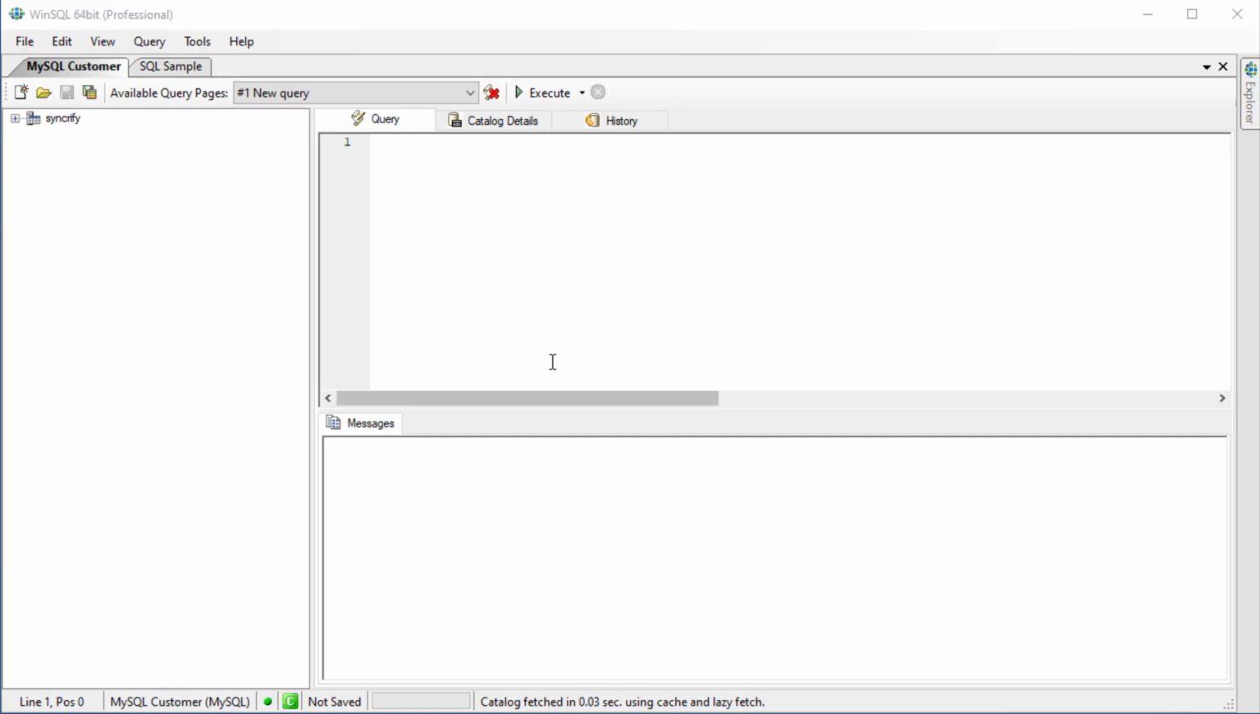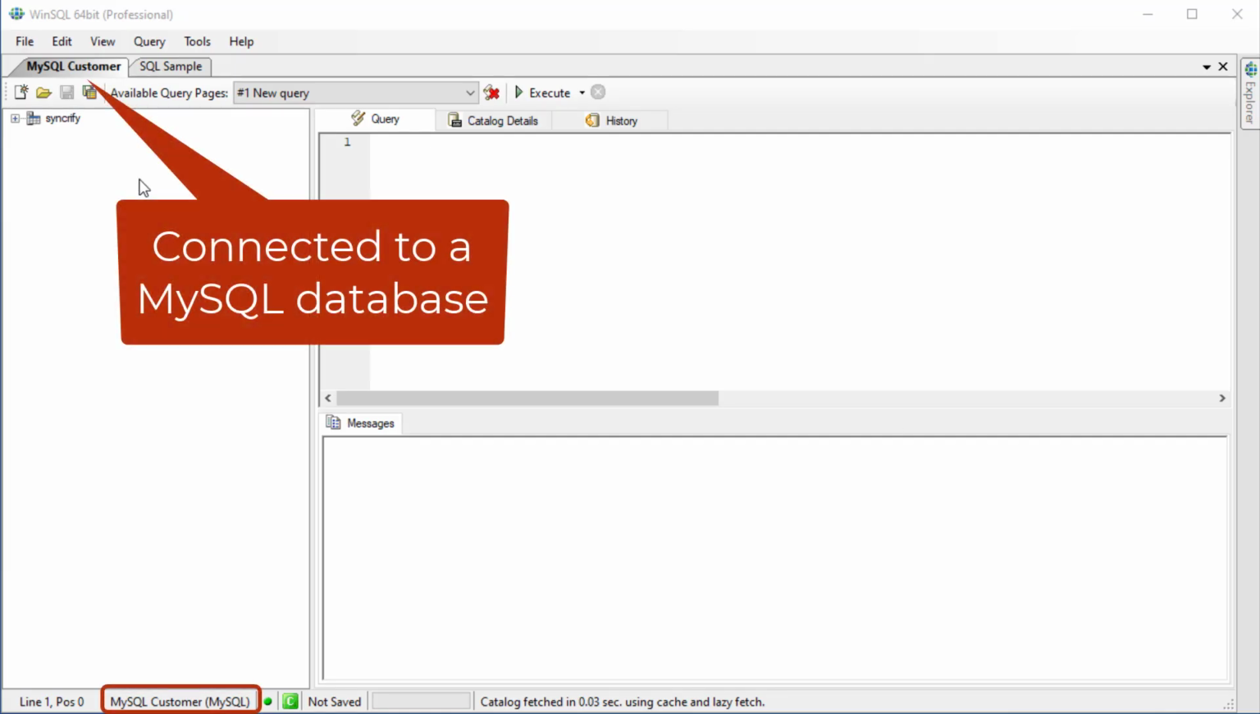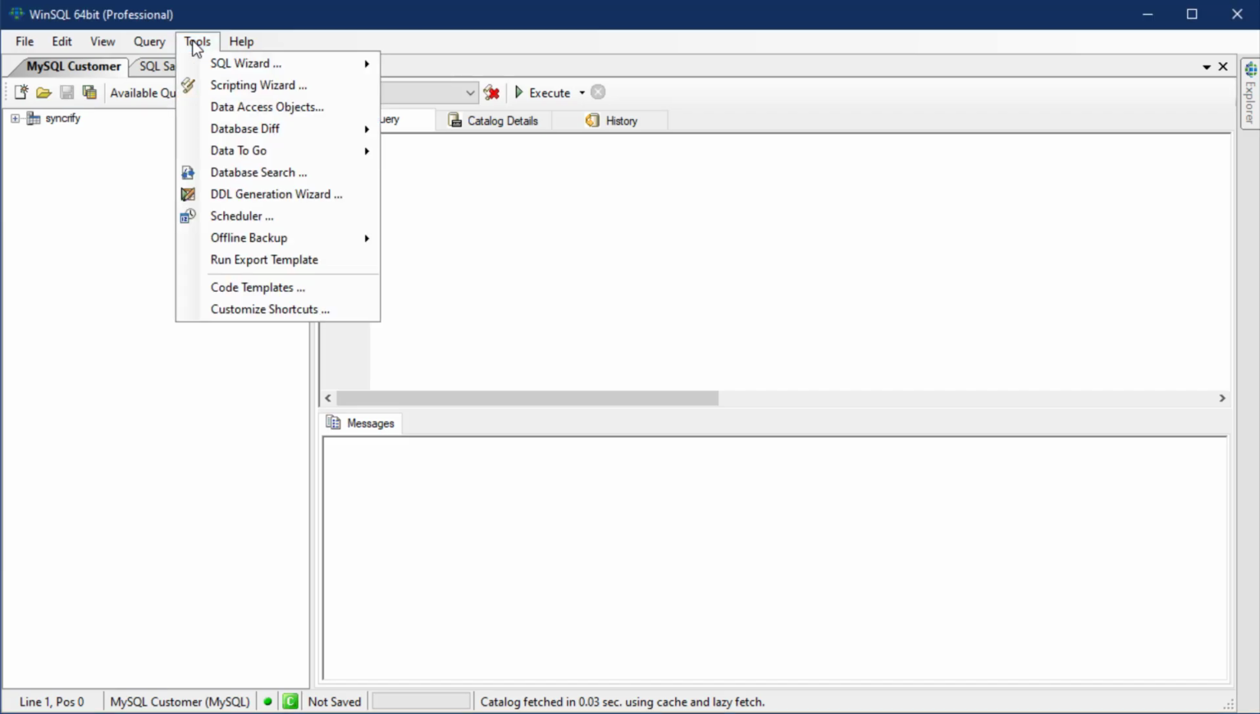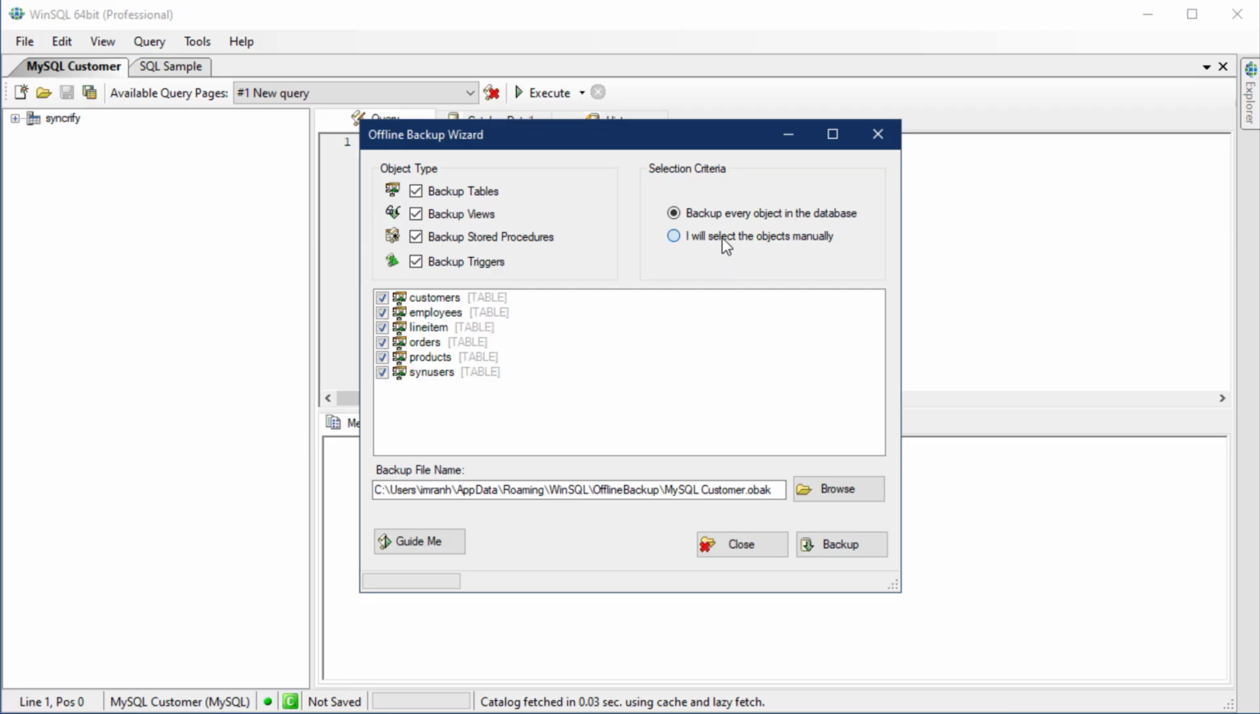Let's see how this feature works. First, connect to your desired database. For this example, I will connect to a MySQL database. Click Backup under the Tools menu to bring up the offline backup wizard. You can either back up all objects or selectively choose the objects you wish to back up. Specify a path for the backup. Finally, click the Backup button to proceed.